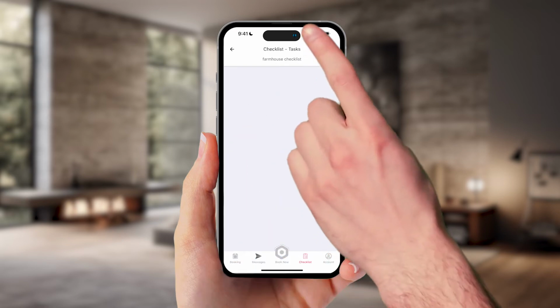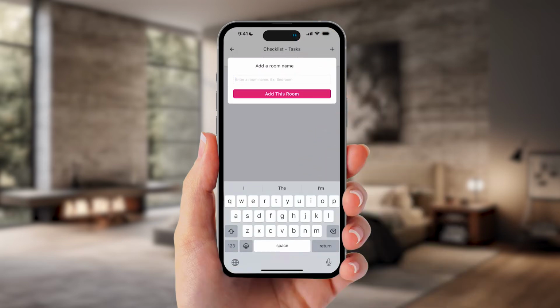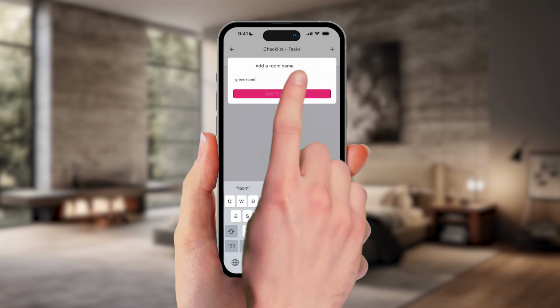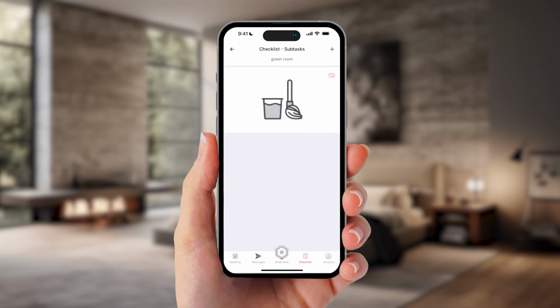Now, tap the plus icon to add a room. Give this room a name. Then click Add this room. Now, add tasks or ask a question for this room by clicking the plus icon.